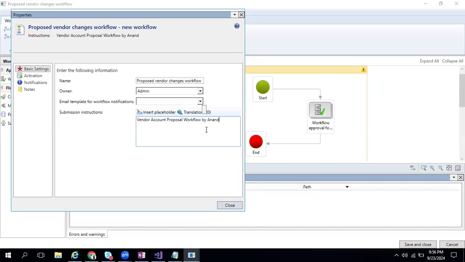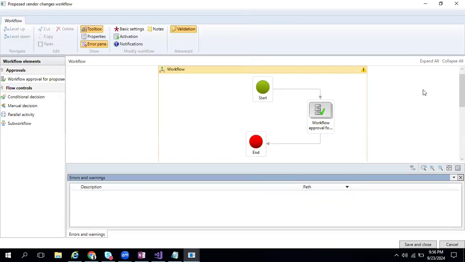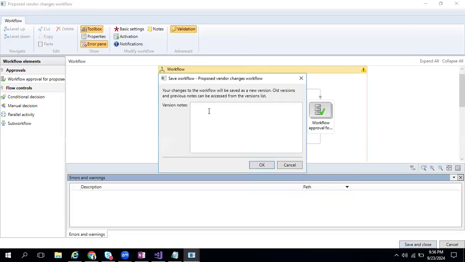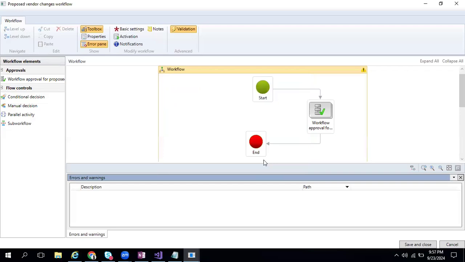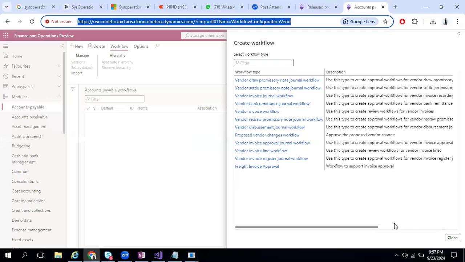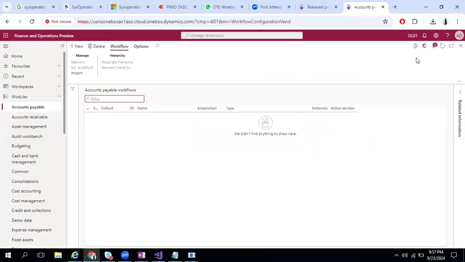You can add your email template also, but I'm not interested in that right now. I will save it, save and close it over here. I will give it a version V01 and I will click activate the new version. It will close. Then once it closes, your system will show your workflow over here.